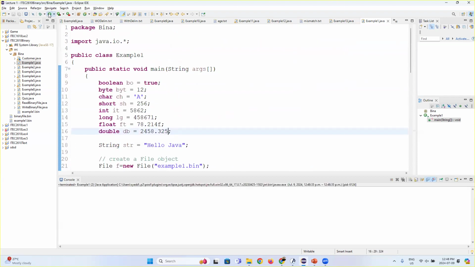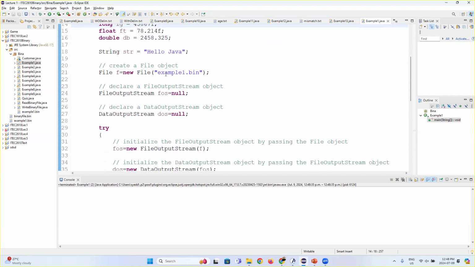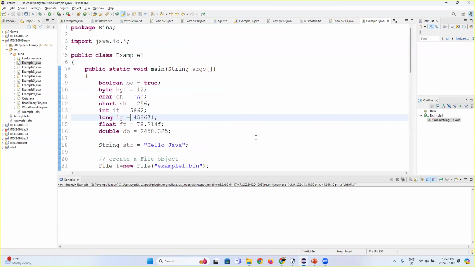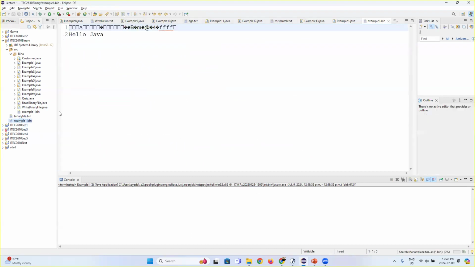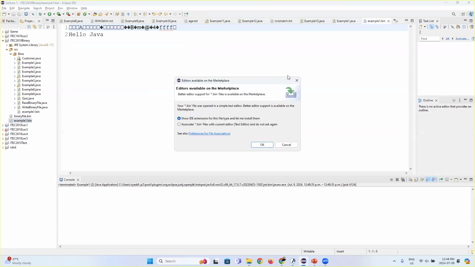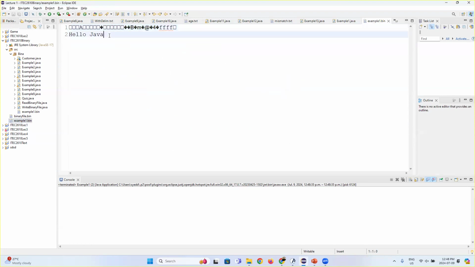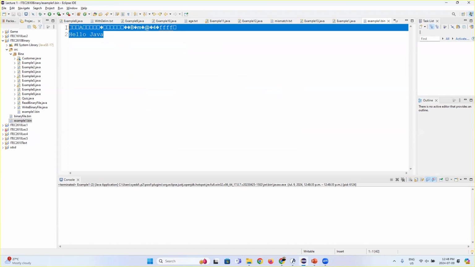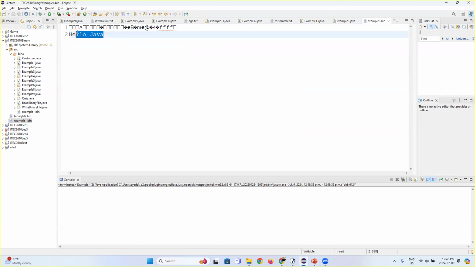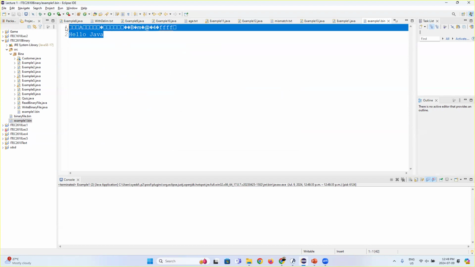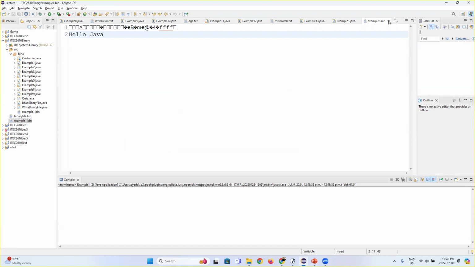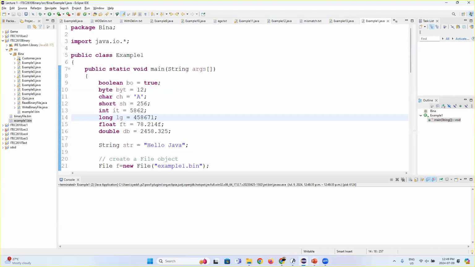So let's try to run it first. I think it has created this example1.bin. Let's try to open this example1.bin. So you see, what you are seeing here are weird characters, because the data is represented as bytes and you don't see what's happening. Again, we will read this file later and we will see what has been written. But let's first take an example.